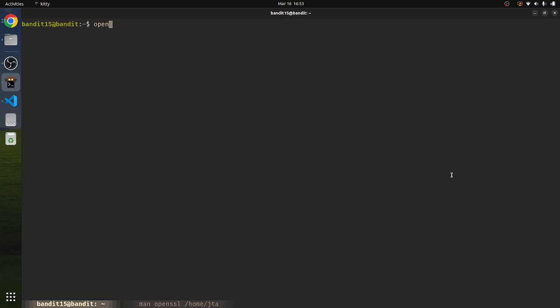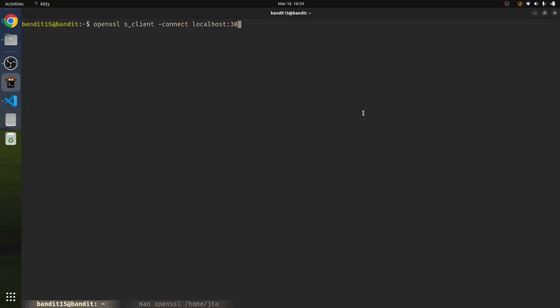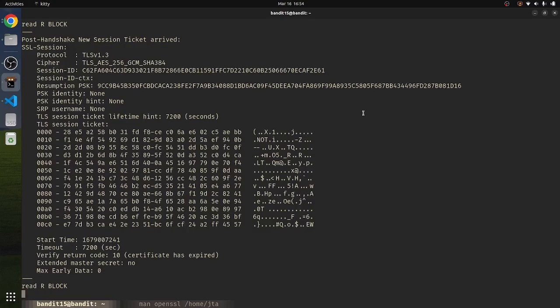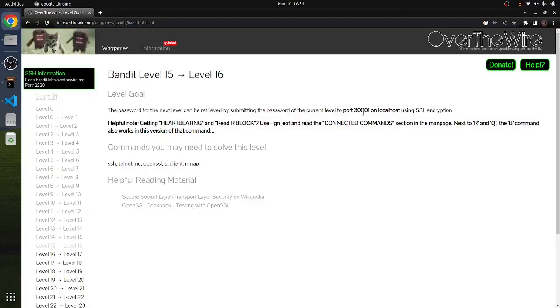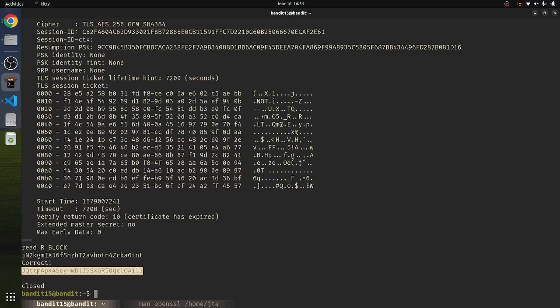So we'll do openssl s_client, and we need the -connect. We spelled it terribly. Connect to localhost, what was the port? 30001. And so here's all the stuff for sending SSL. We'll submit our current password, right? Submitting the password of the current level to that port. So submit the current password, and it says correct, and gives us the new password.